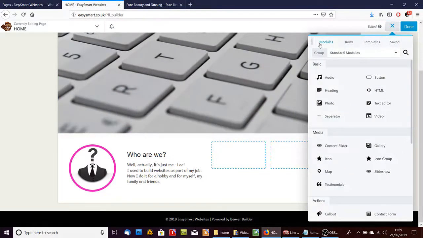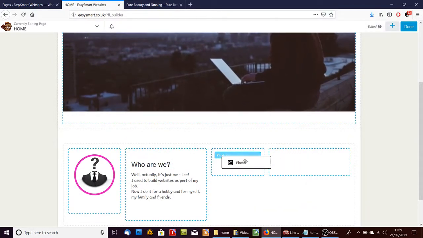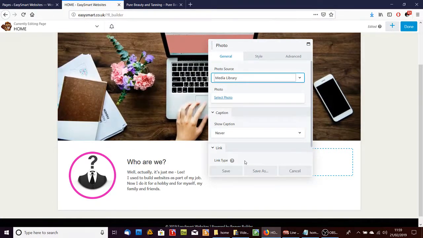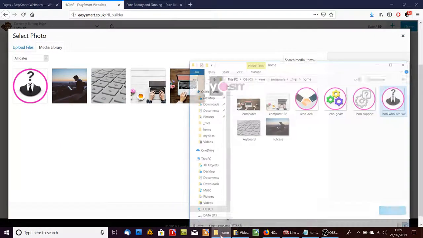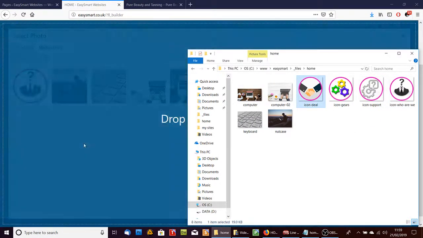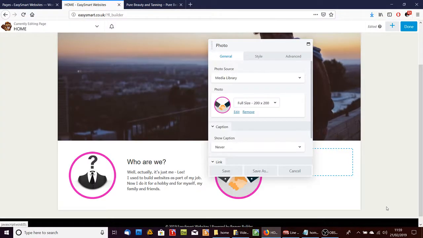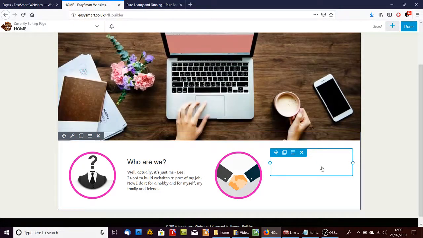And here again, another module. I'm going to put a photo. So I'm going to pretty much do what I've done with the last two columns there, but with different information. So who are we? What have I got next? I've got, so what's the deal? So I've got an icon for that. I've made all these images already. So what's the deal? Icon deal. There you go. Drag and drop that in there. Select photo, and there it is. And I'm just going to save it. I'm not going to do any messing around with that.